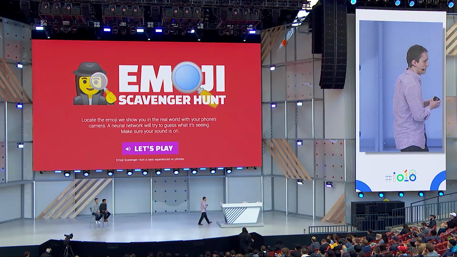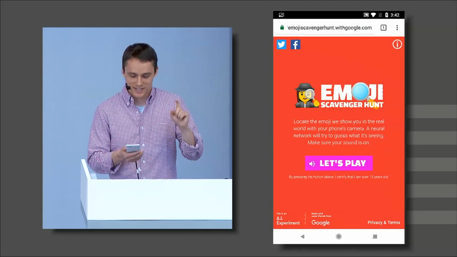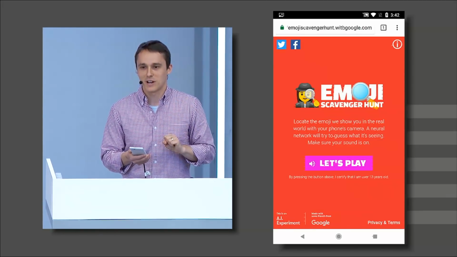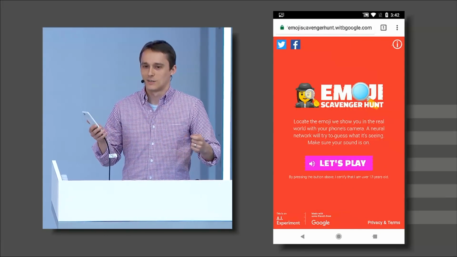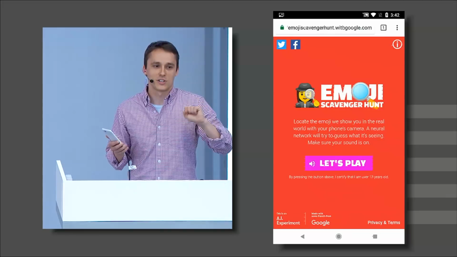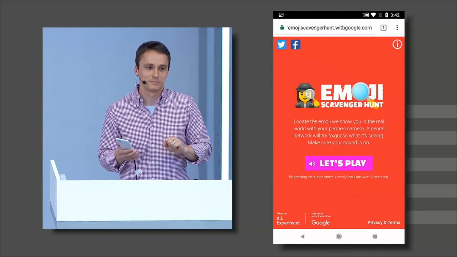And I'm going to walk over to a Pixel phone and open up a browser, just to show you that TensorFlow.js can also run in a browser, because we're using standard WebGL. And I'm going to ask Nikhil on my right to help me out here. To give you some details about the game, it shows you an emoji, and then you have to go with your camera, run around your house, and find the real version of that emoji before the time runs out. And there is a neural network that has to detect that.